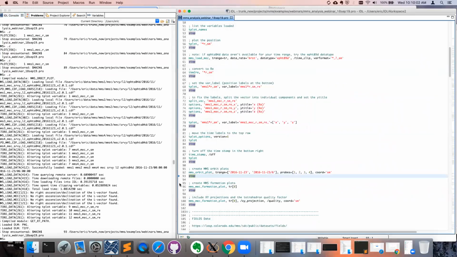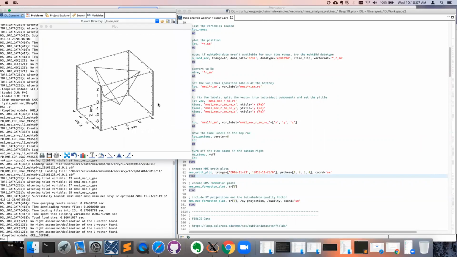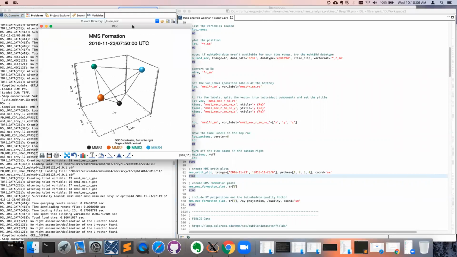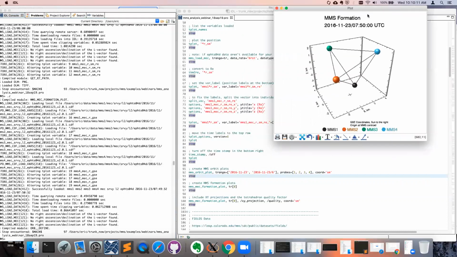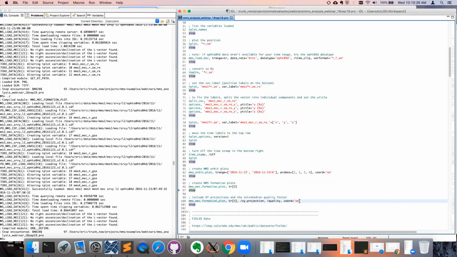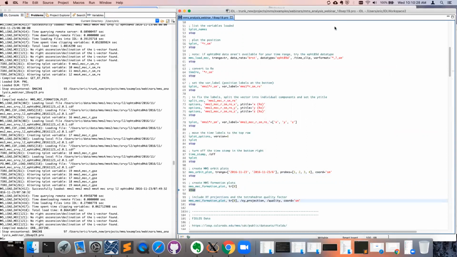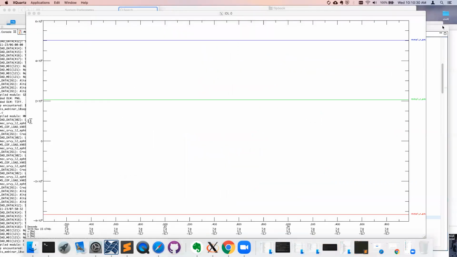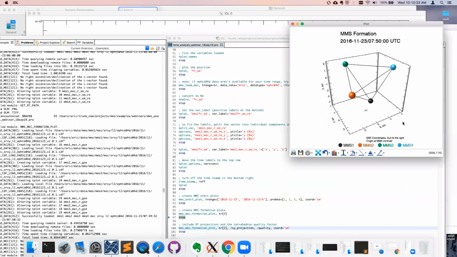And we also have formation plots. So if you want to see the actual tetrahedron, you just call MMS MEC formation plot and give it the time you want, and it'll find the time closest to your requested time in the data. And just like the MMS Orbit Plot, it accepts the coord keyword for changing the coordinates to SM, and I think by default it uses GSM or GSE, yeah.